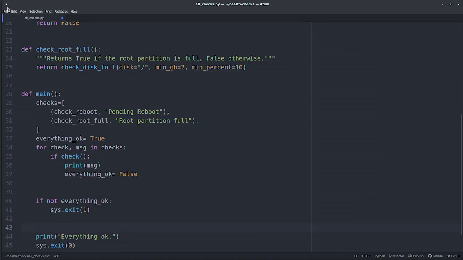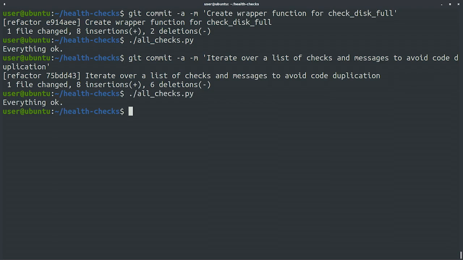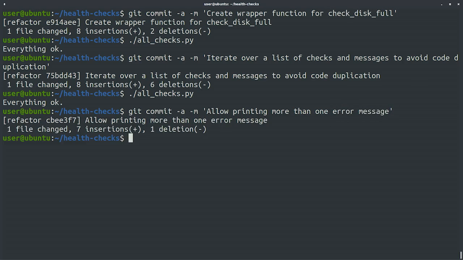All right, one last time. Let's save and test to see if this works. And let's now do a final commit for this change. With that, we have 3 commits in our refactor branch.